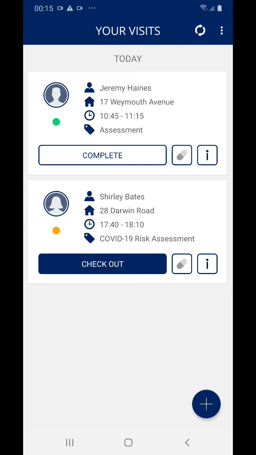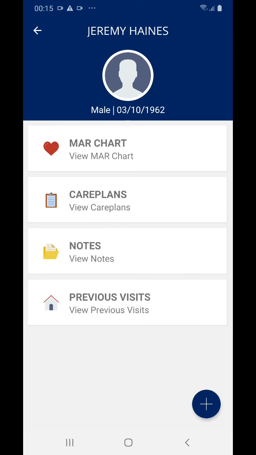So if I go ahead and tap into his profile, what you should be able to see is the introduction of this new care plans section within the profile. Now this will be available to all service users within the system that have had a care plan completed by an administrator on the main CareFor system.